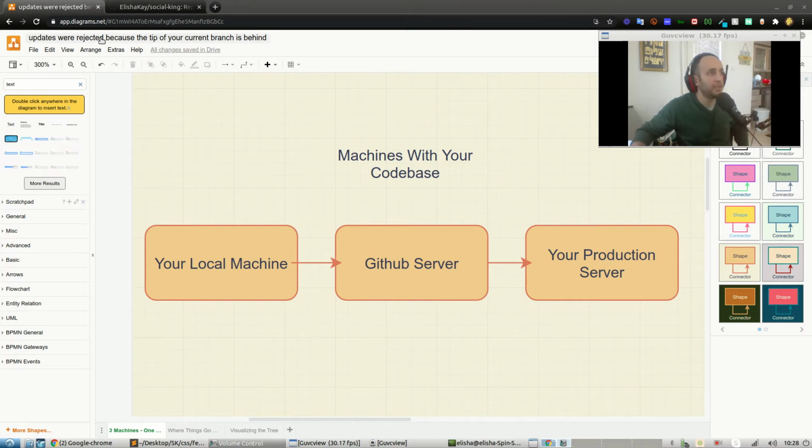Today we're going to be covering the error message, which is "updates were rejected because the tip of your current branch is behind." There are a lot of different ways to solve this, but I think the best way to go about it is to first take a step back and understand the fundamentals of the problem that GitHub is trying to solve. Once we get that, we're going to cover the best practice to avoid this problem to begin with.